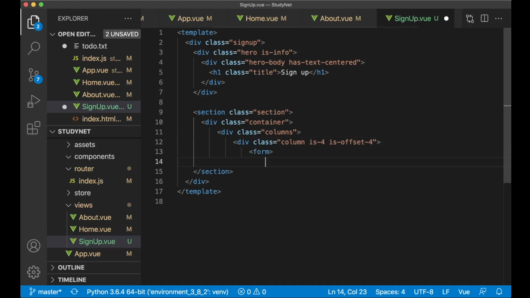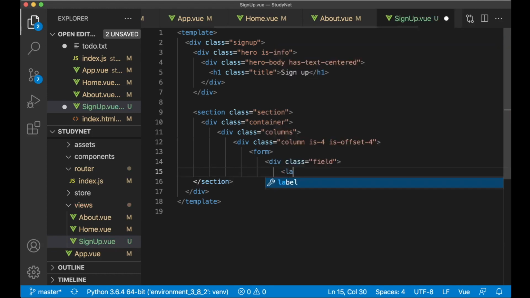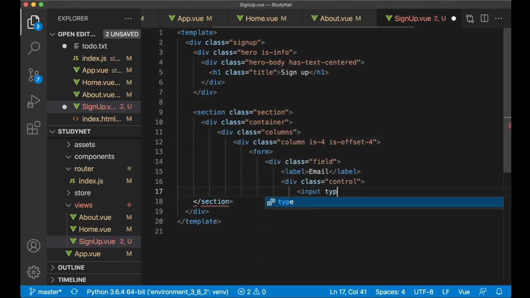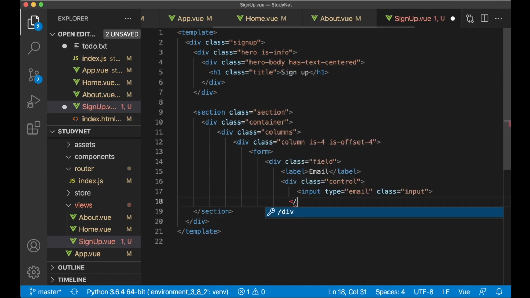And then inside here I can add first one field just so we can see that everything is working. Div class field, label username or email, and div class control, input type email, class input, so we get some styling from Bulma.